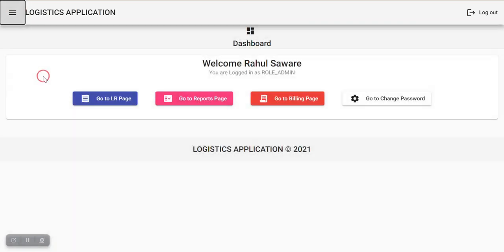Continuing with dashboard, as we said, dashboard is a configurable page wherein based upon the customer requirement, we can always change the options which have to be displayed here.